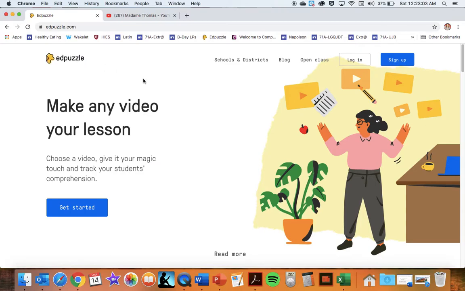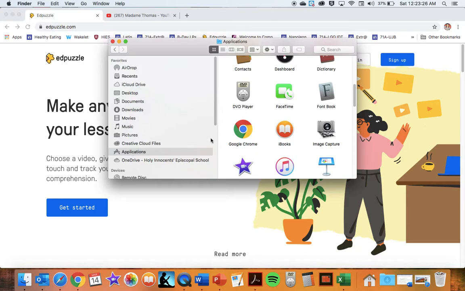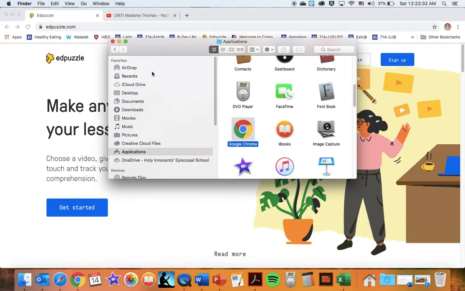In order to be on EdPuzzle, please make sure you are on the browser called Chrome. I probably think you mostly use the browser Safari, but for EdPuzzle, you need to be on Chrome because it does some weird things if it's on Safari. Just ask Elizabeth. It does weird things on Safari. If you don't have Chrome, go to Finder, go to Applications. It's in alphabetical order. Just pull Chrome down to your dock.